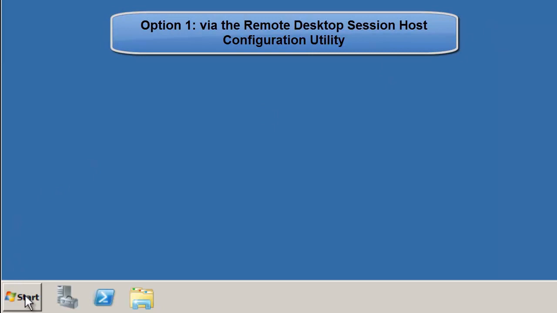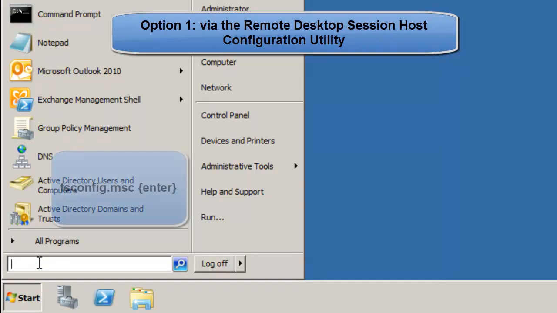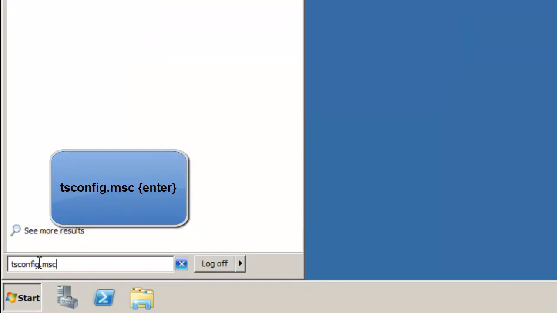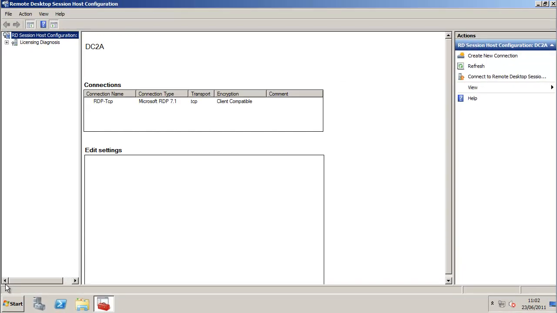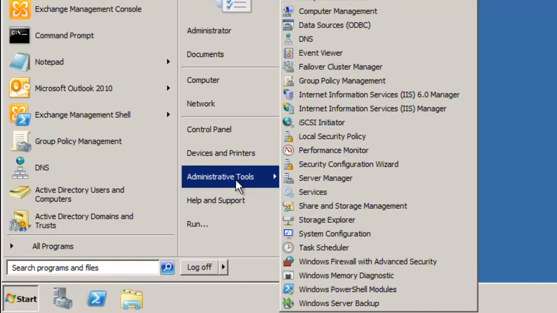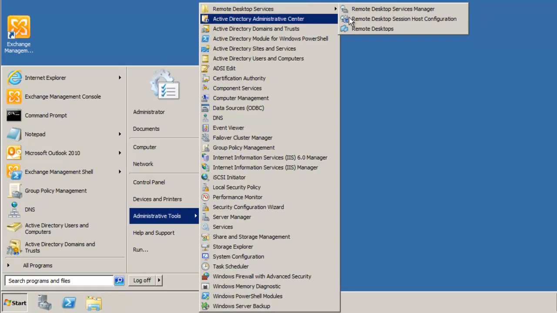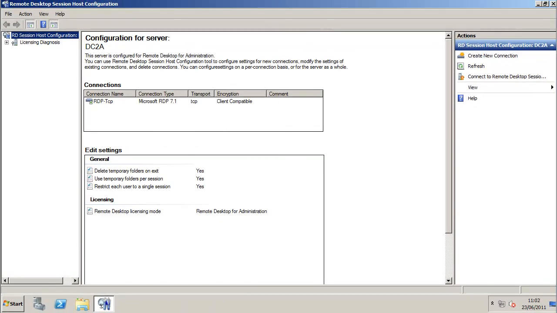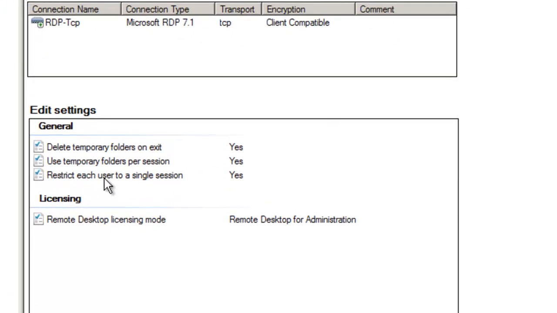There are a number of options to turn off the session limit. The first one, and the most simple one on a standalone machine, is to run tsconfig.msc, and that will launch the Remote Desktop Session Host Configuration utility. Or if you want to do it the long way around, you'll find it under Administrative Tools, Remote Desktop Services, and there it is, the Remote Desktop Session Host Configuration utility.